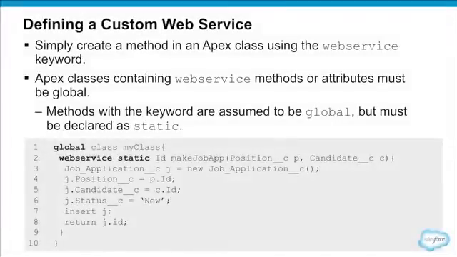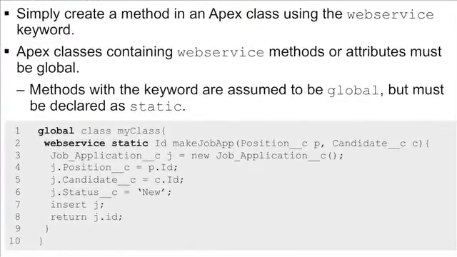Here what we're doing is in our method, we have our business logic, which is to instantiate a job application, set the position ID. So here we're setting the position ID equal to p.id, which would have been passed. This is the ID of the record sent over to us. And then we're setting the status equal to new, inserting our job application, returning back the ID. So this is just a method. So we're going to receive our payload. Salesforce is going to take care of deserializing the SOAP message that we receive, giving us the reference to these objects, and then now we can operate on them.